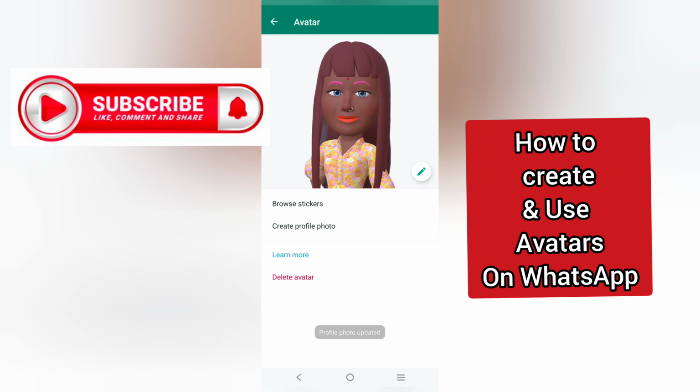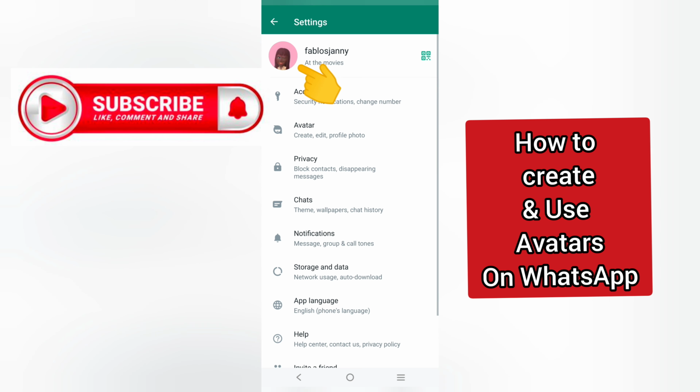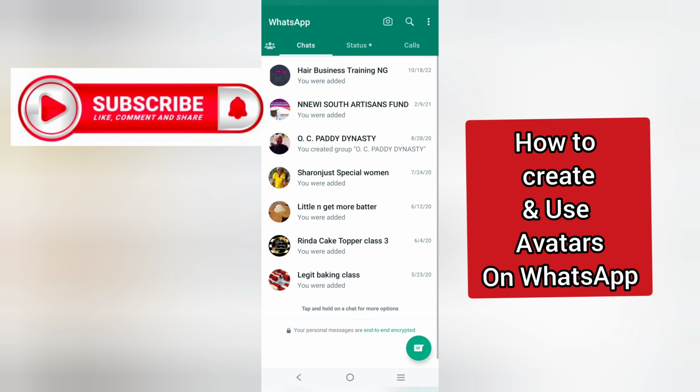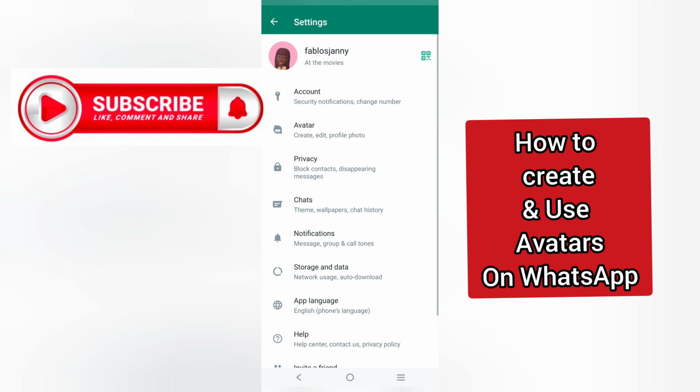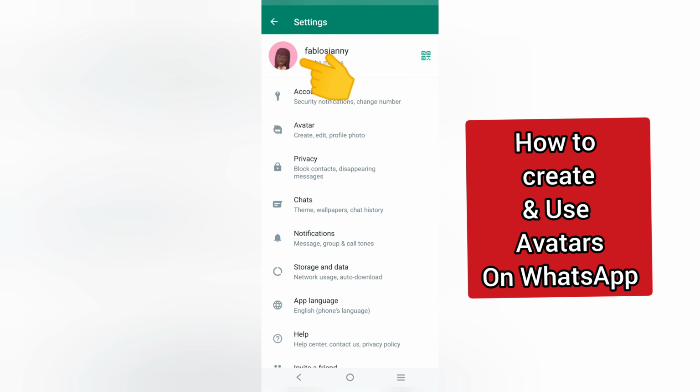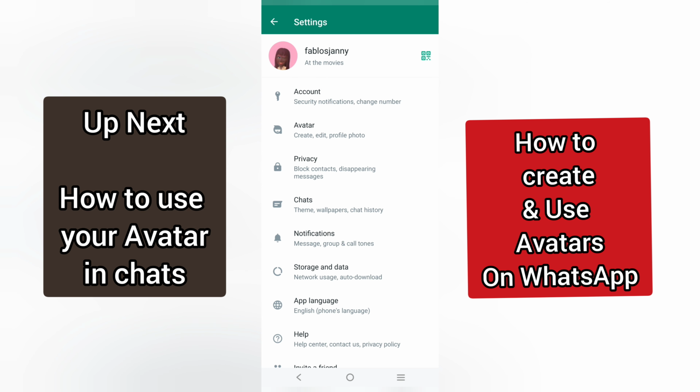My profile photo has been updated. So let me see my profile photo. I will simply head to my settings to see my profile photo. Look at it. This is my new profile photo. This is how you can change your profile photo with an avatar.